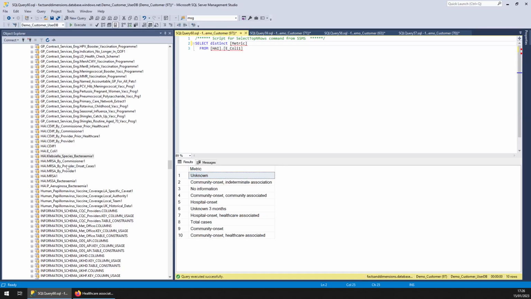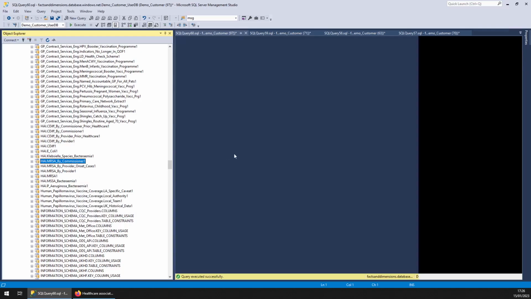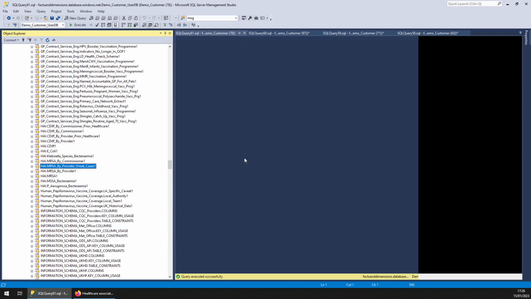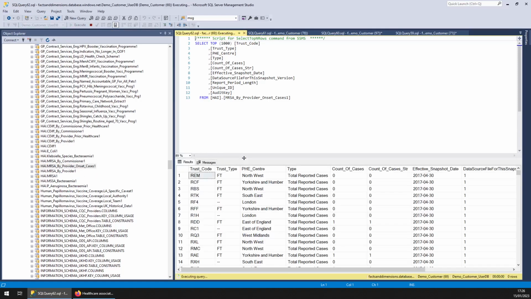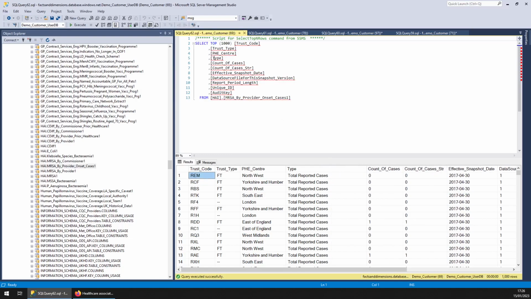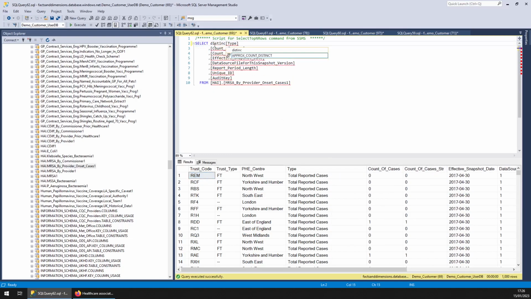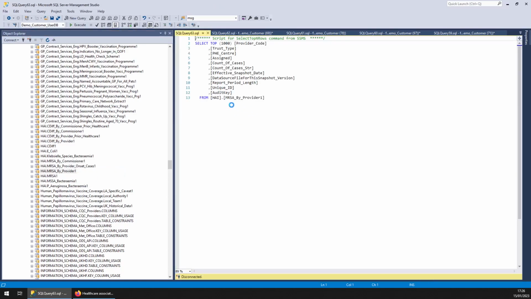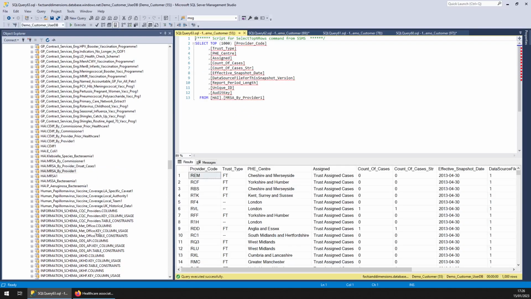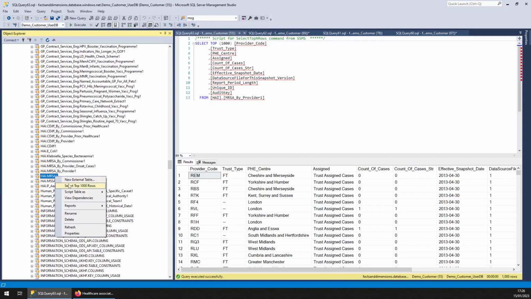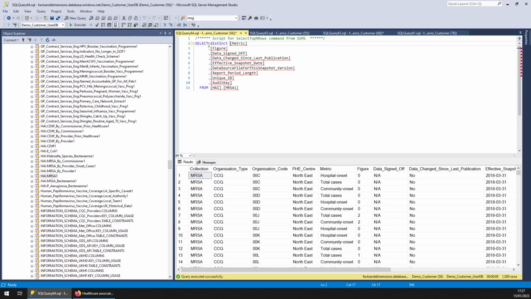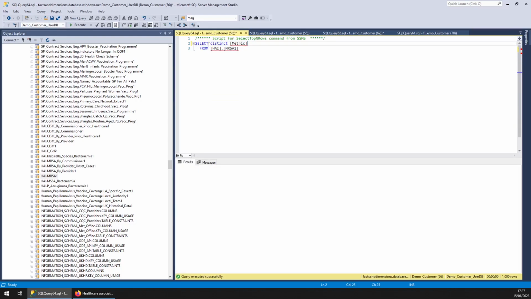No, slightly different. Okay, MRSA by commissioner. That's just total cases. By provider onset cases. You've got that. If I just do a distinct on type, just see how many types there are in this data set. Just those. MRSA by provider. So you get the idea. And this MRSA one, which is a bit more detailed. If I just do a distinct on metric, then we can see what sort of detail there is.